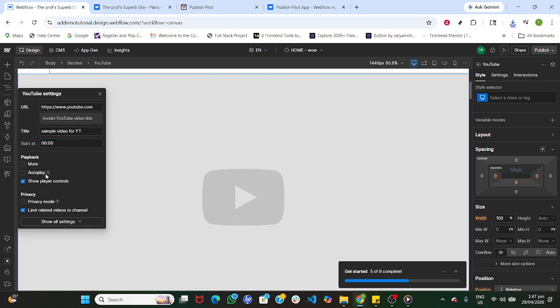A quick tip. Most browsers only allow autoplay when the video is muted, so if autoplay is highlighted, a mute option usually accompanies it. Move on by clicking Privacy.